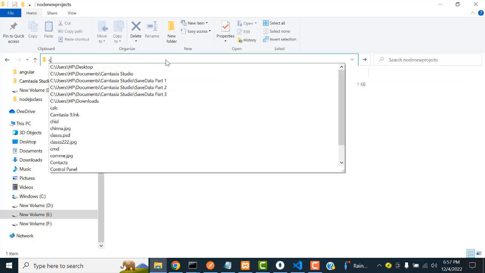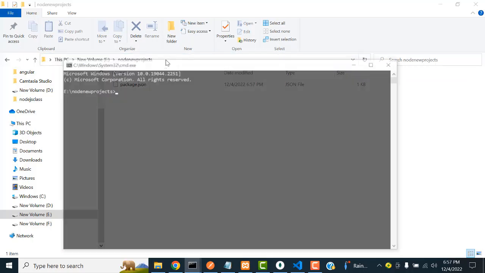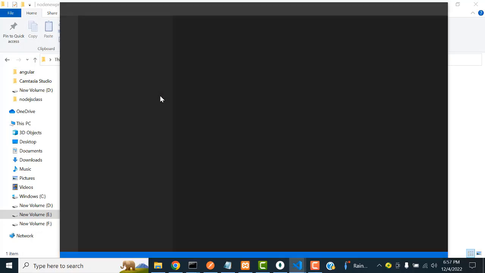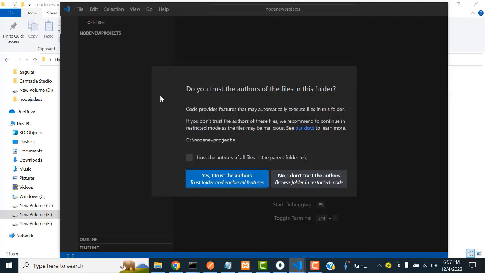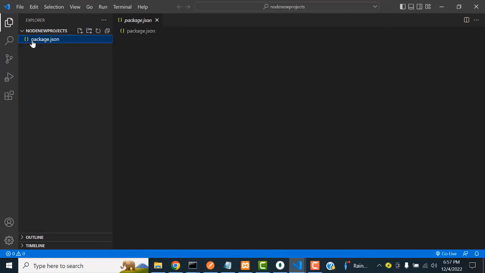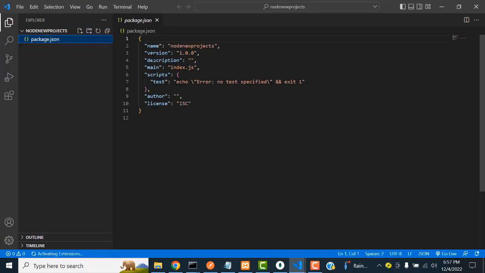Now you have to open the VS Code editor. You have to type it again, cmd, code space dot. Your project will open up in the VS Code editor. It looks like this. Now here, trust for that. In package.json, you can see the single file. Here only the node project, your version, all the things are there, right?